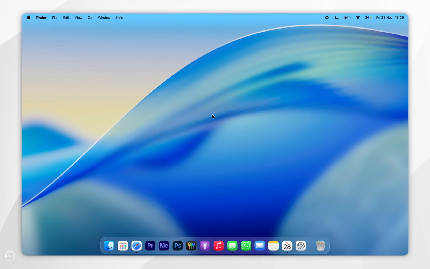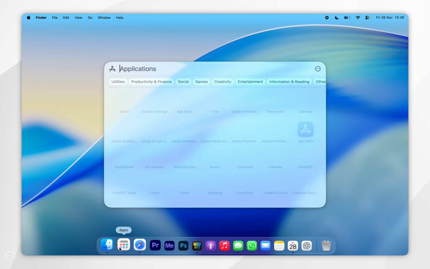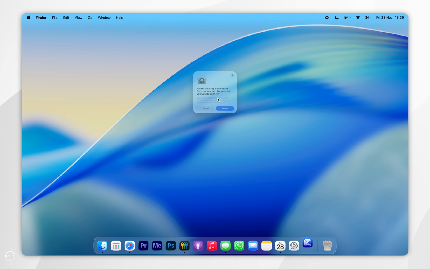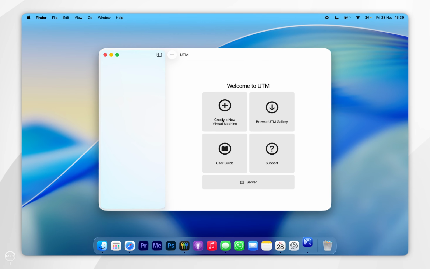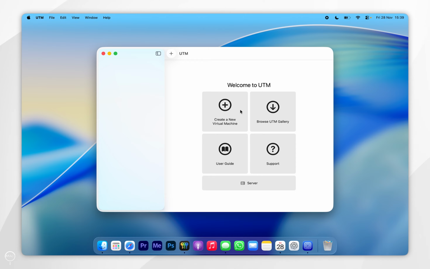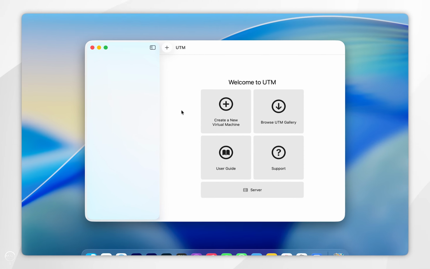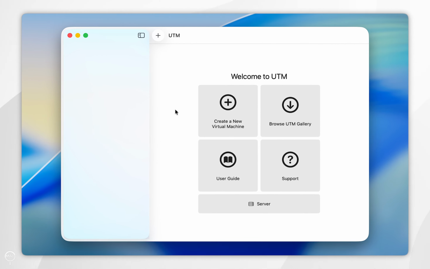So now we've installed the virtual machine, we just need to go ahead and open it up for the first time. And because it's our first time, you'll see this pop up, so you want to select open. And when it pops up for the first time, you'll see this welcome screen. Now we need to go ahead and create our first virtual machine.